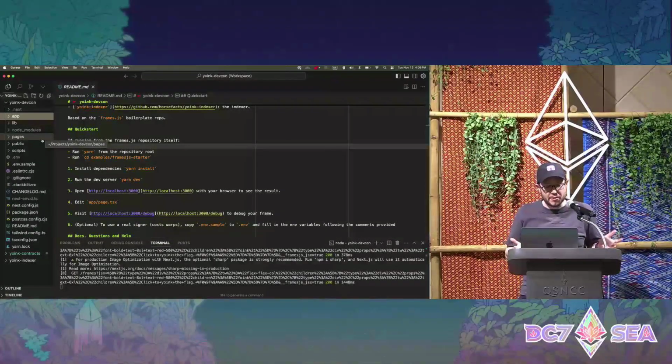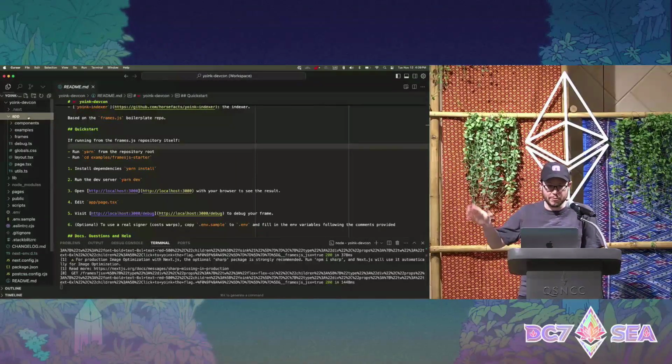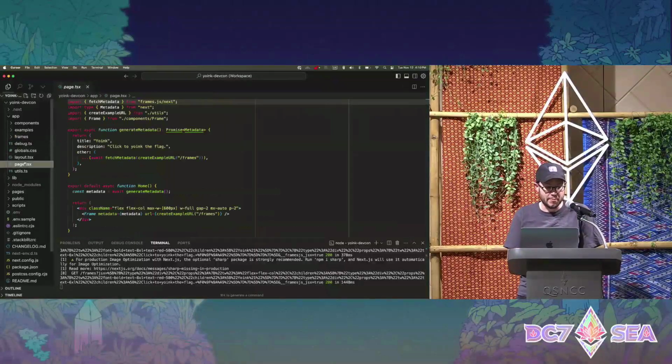Okay, so if you've used Next, you'll see this is the structure of a pretty typical Next app. We have stuff here in app, which will define routes within our application. We have some components, a frames folder here, which will create a /frames route. And then we have this global stuff like our global layout and our home page.